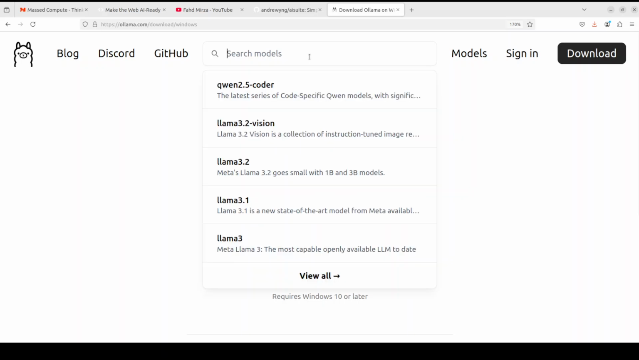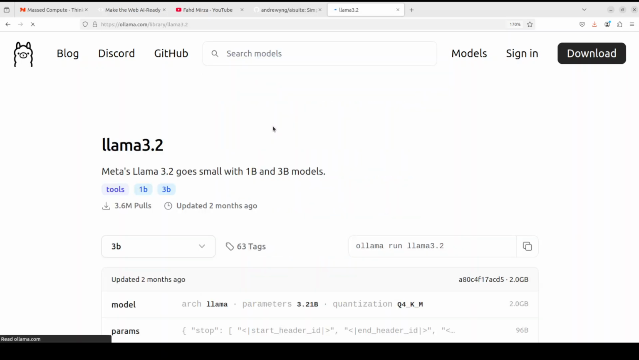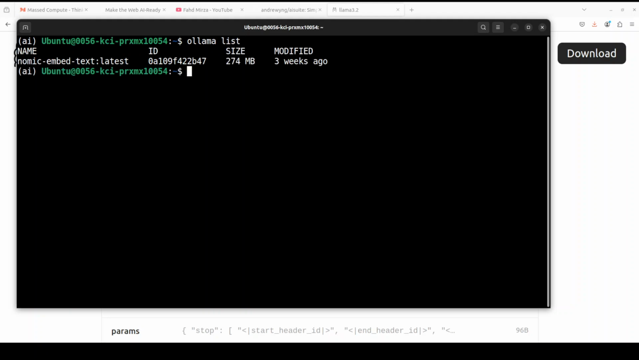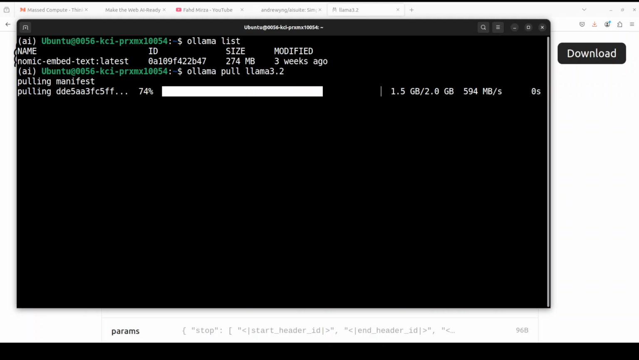And then, for example, you want to select the model. I'm just going to go with this Llama 3.2, and you can simply grab this pull command and then go here. If I do Ollama list here, you will see that I don't have Llama 3.2, so I'm just going to do Ollama pull Llama 3.2. Pull just downloads the model and then it verifies the checksum. And you can see it's a very small model, just 2 gig in size.